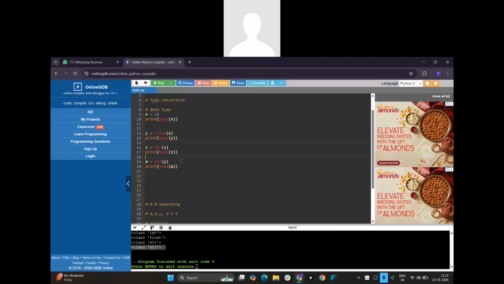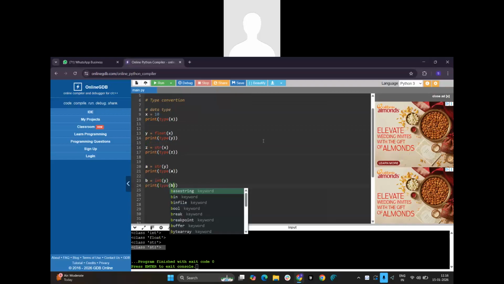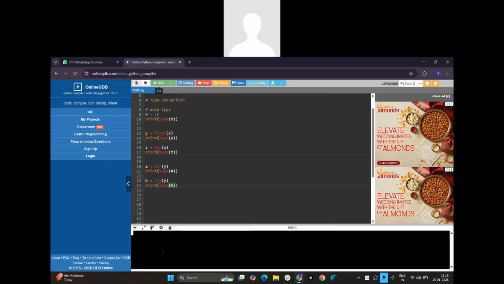If you are converting float back to integer, then the decimal part will be eliminated. Yeah, the decimal part will be eliminated. That's it. So this is a float. How will you convert it into integer now? Give me an answer. d equal to int of y, print of type of d. Converted?